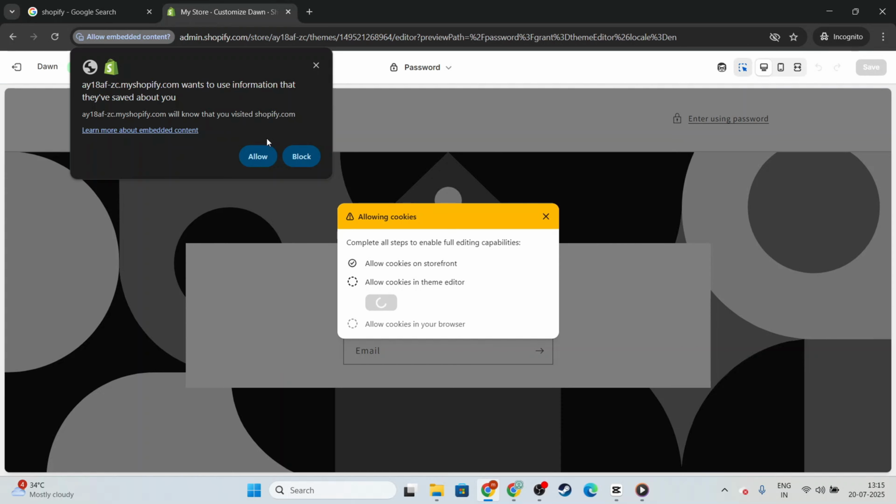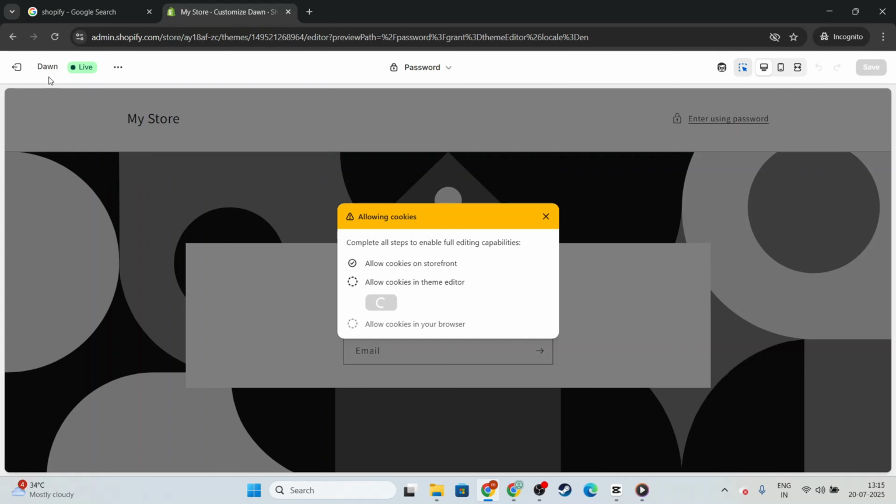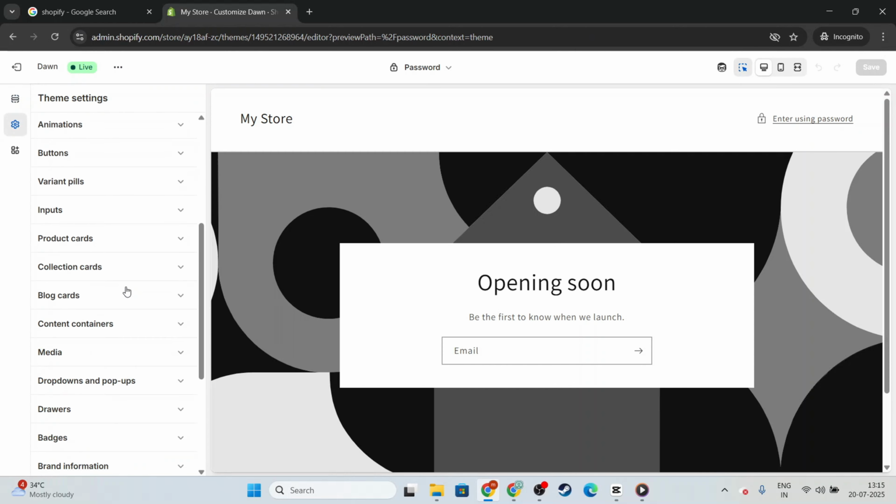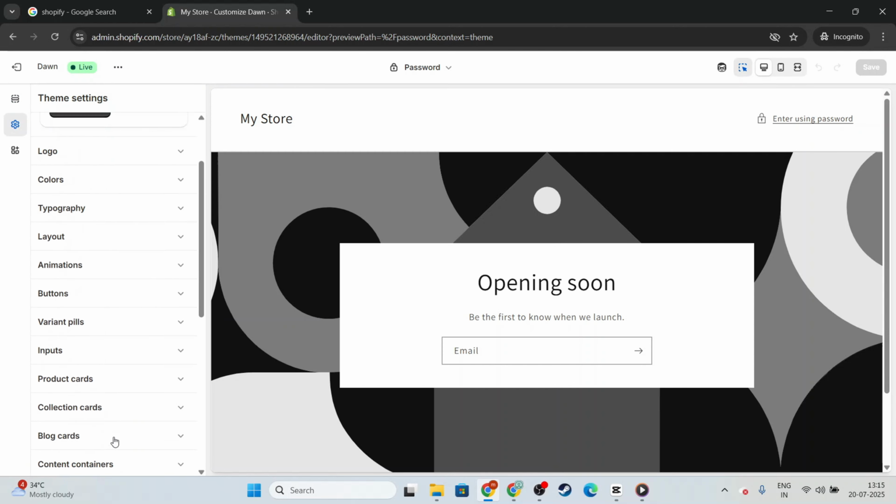Click on this menu and select Pages. Here, you'll find a list of all pages you've created for your store. Go ahead and click on the page for which you would like to assign a new template.